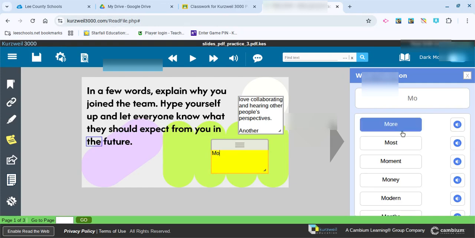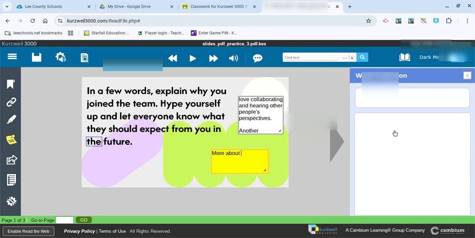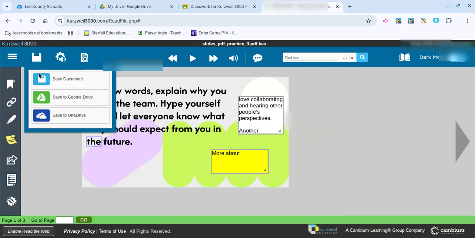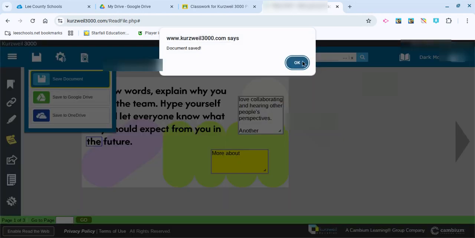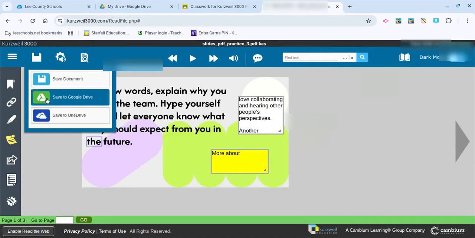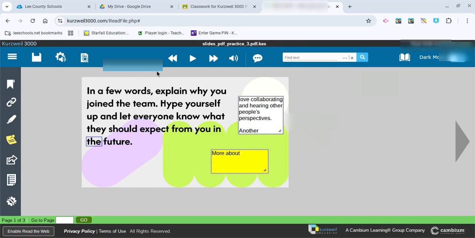More about, so you can have them sound it out and choose their words, hear every option, and so that's how they can work off the slides that you have available. Then they can save the document here if you want to access it through there, or if you want to have them save it to Google Drive, that's also an option.